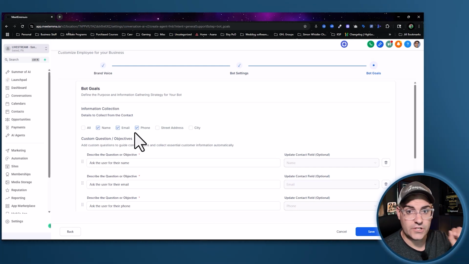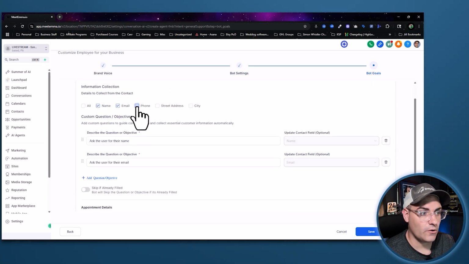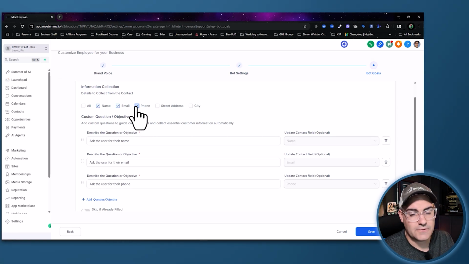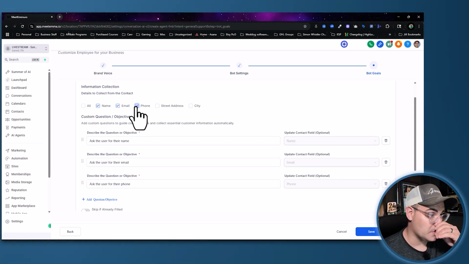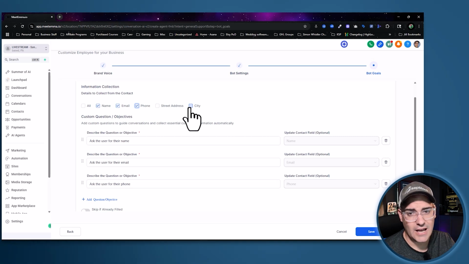These are goals that it wants to go and grab. If you're doing somebody who's more info products online, or you're doing a coach, maybe you don't want to grab the phone number, but if you're a local business, absolutely try to go ahead and grab the phone number as well. Street address, city, you can get it if you want, if you're doing shipping and e-commerce and things like that. For the average person chatting into a website, they're probably not willing to give this up.